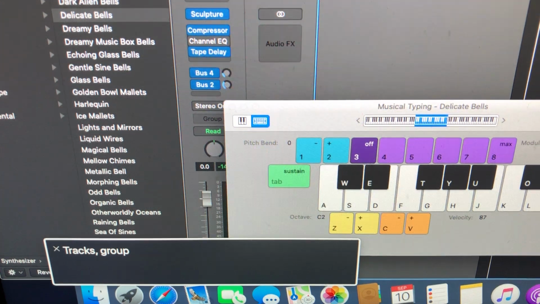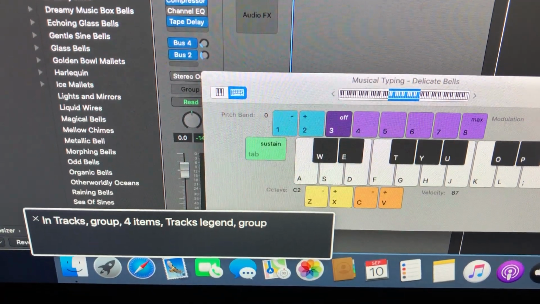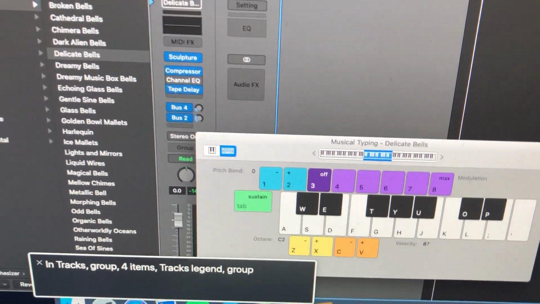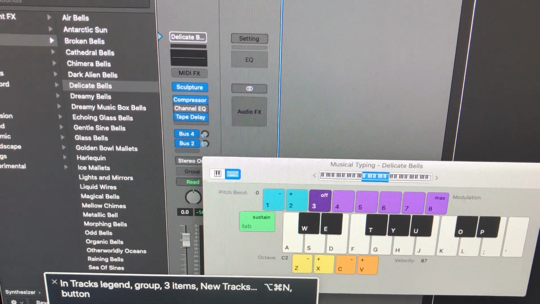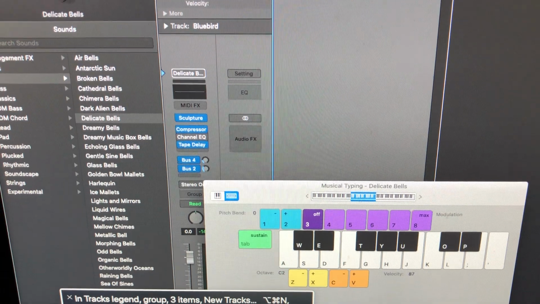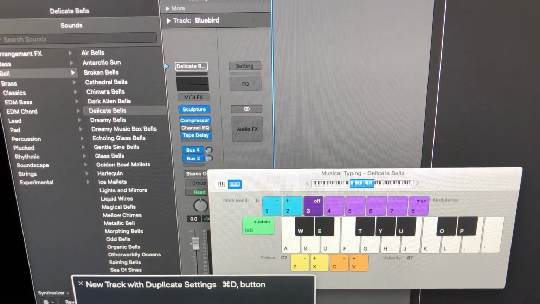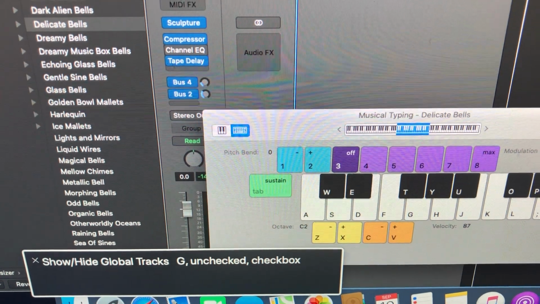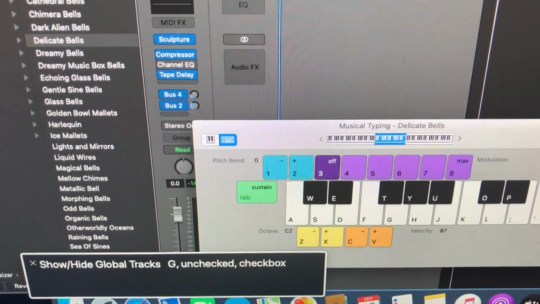And then if we go in here. In tracks group, 4 items, tracks legend group. So some of these are not really relevant to us. Like, for example, this, if we go in. In tracks legend group, 3 items: new tracks, option command N; new track with duplicate settings, command D; show/hide global tracks, G. So there are some controls like we can make a new track from here, but there are shortcuts as I just told you.